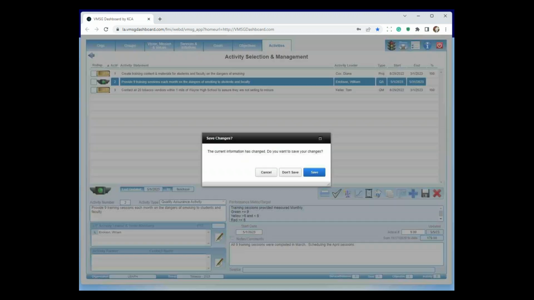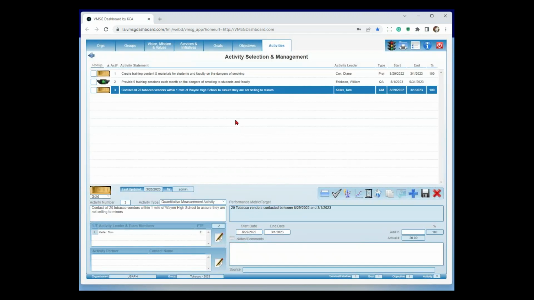Our third activity then is going to, in parallel with doing the training, we're going to contact all 20 tobacco vendors within 1 mile of Wayne High School to assure they're not selling to minors. This is what we call a quantitative measurement activity. The big difference between this and the project-based activity is that we're putting in a quantity as a denominator, if you will, our target quantity of 20. And then over here, we're just putting in how many did we contact, and it's going to do the calculation for us in here. So it's very similar to project-based activity, except we're working in quantities. These quantities can also be dollars. So if you're doing budget or grant tracking, something like that, you can use that. So these are the 3 activities that we believe are going to get us to our target objective here.